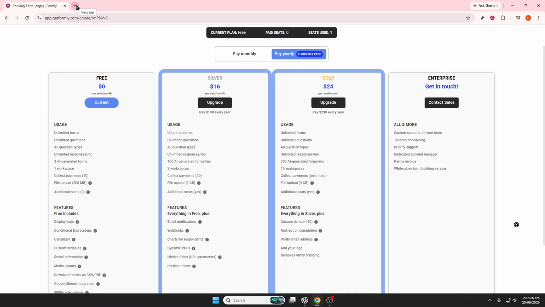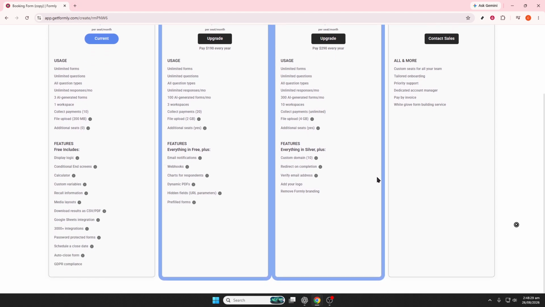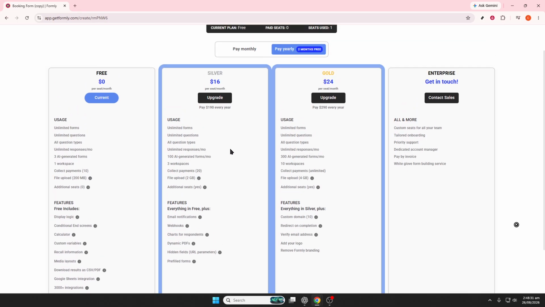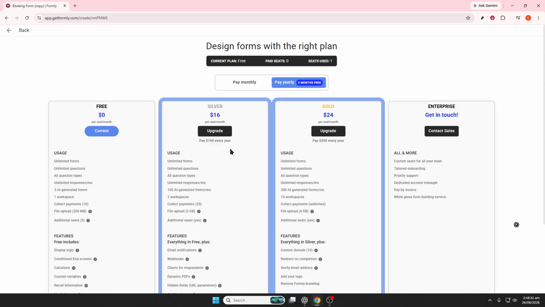In the analytics area, responses are displayed clearly, along with charts and insights that can help you understand trends. Notifications are also available, so you can receive alerts and response-related emails when someone submits a form.